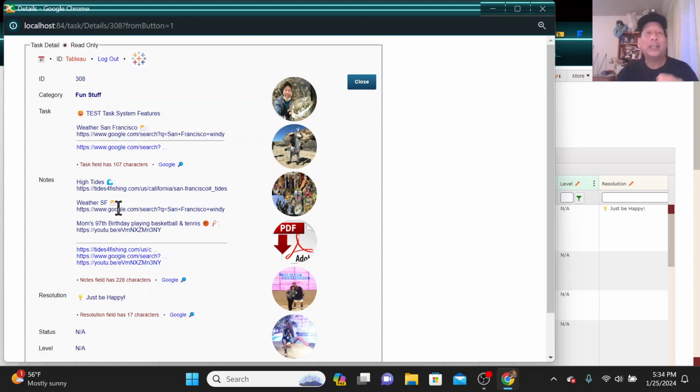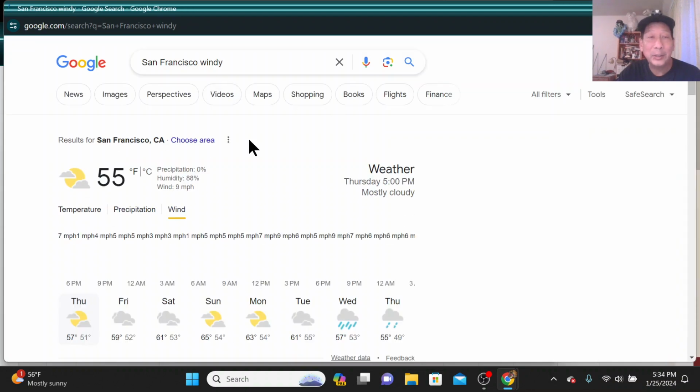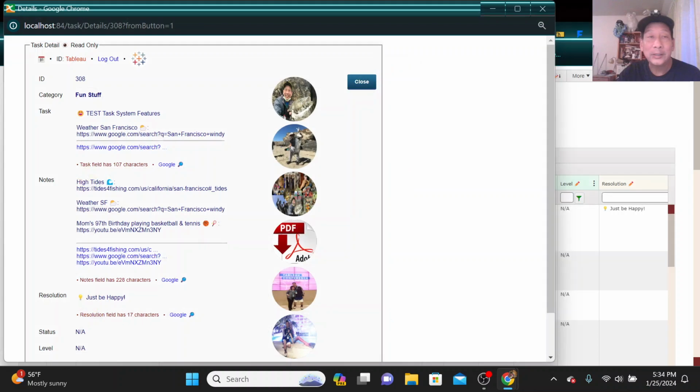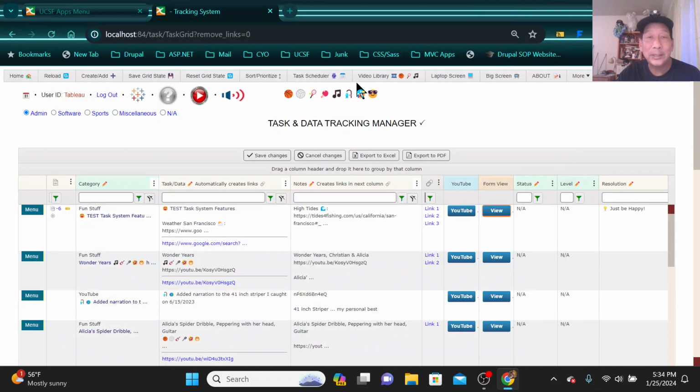And remember what I said earlier, if you enter in a URL, it automatically becomes a link. For example, you see here it says weather San Francisco. Click on this link and it goes to the weather right here. Okay, close that, close this.